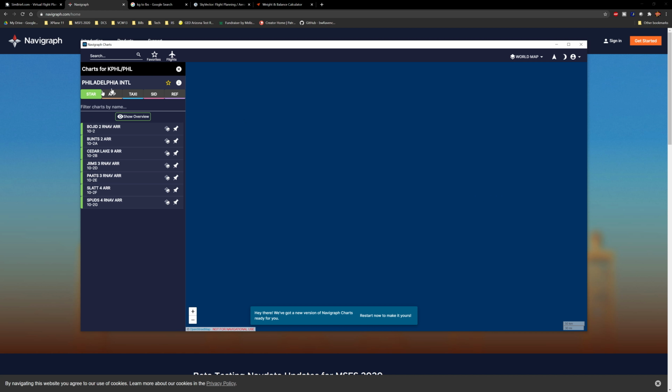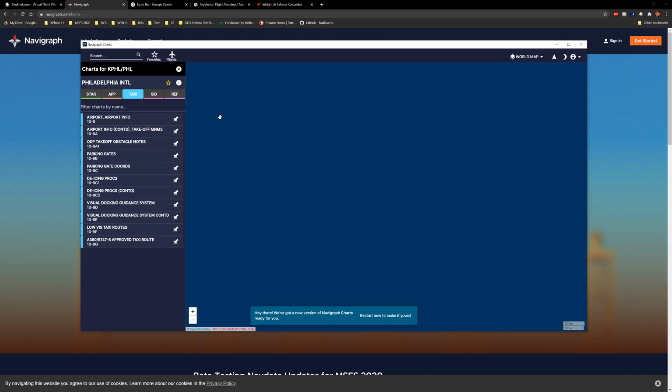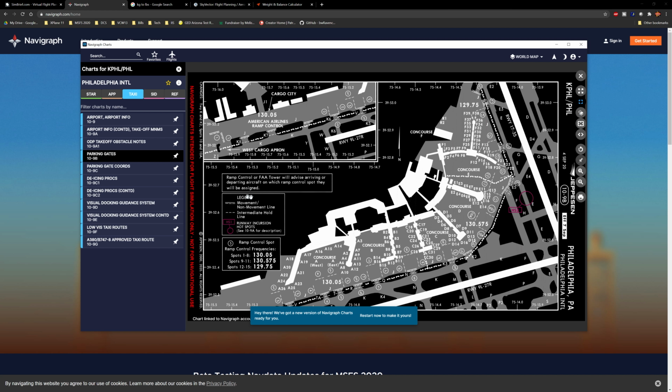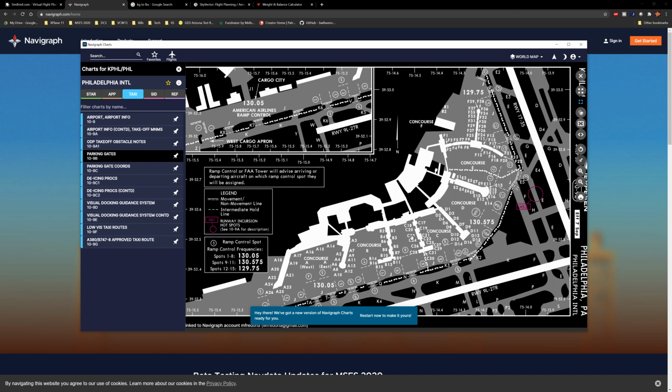So if we pull up Philadelphia, for example, and let's say we're on the ramp, loading up the aircraft, waiting for passengers to board, etc. Then I'm going to look for the airport info. You get a bunch of different ones here, but what we're going to be looking for is you can go all the way down to parking gates, and it breaks down every single gate. So if we had our aircraft here, it would actually show me here at C22 or Alpha 9, whatever.